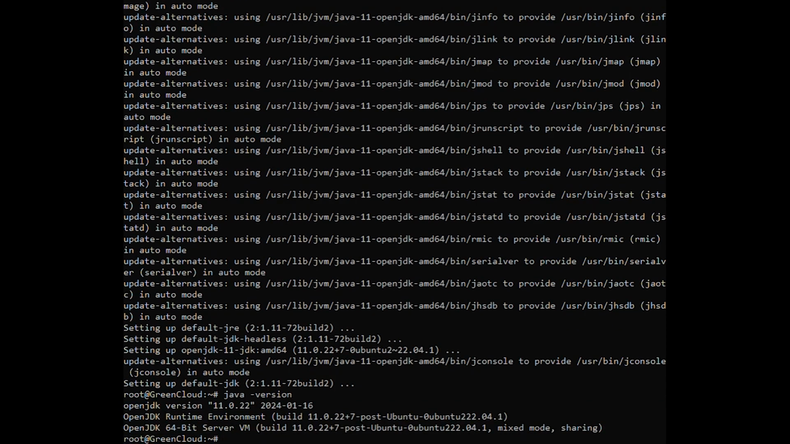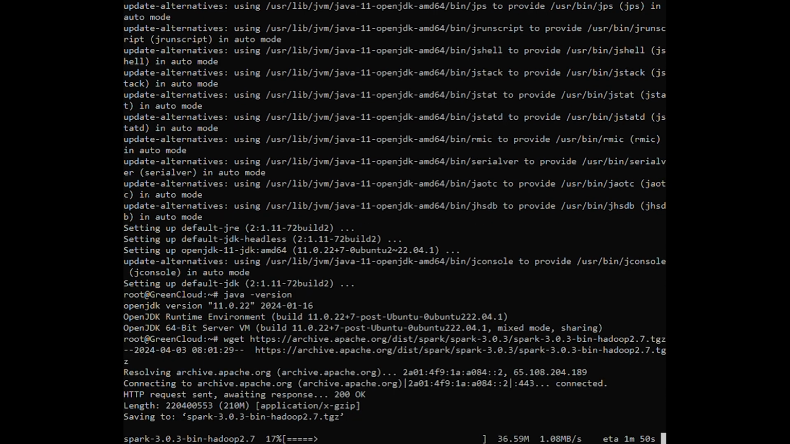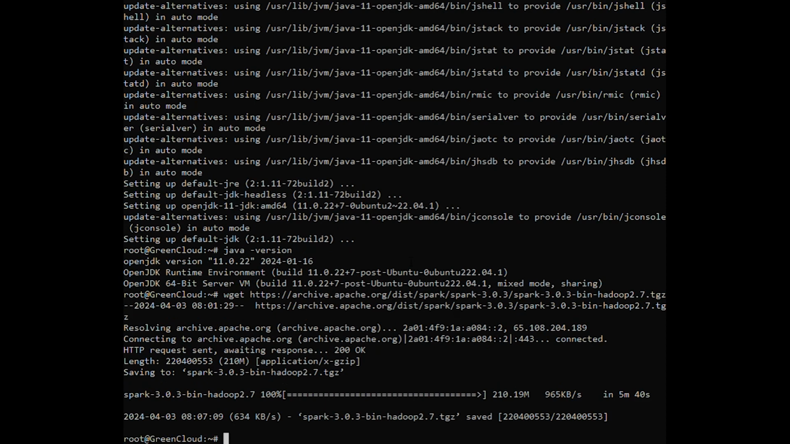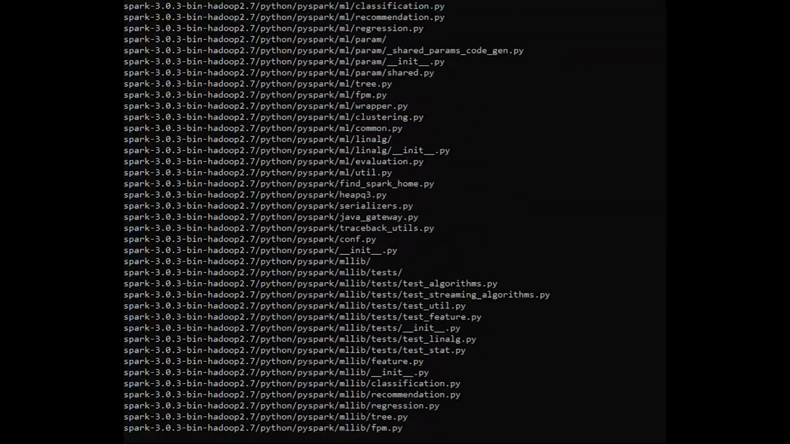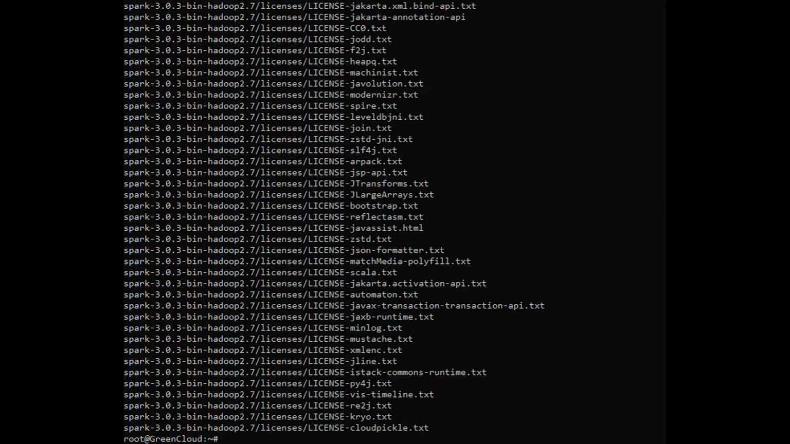Next, you can download Apache Spark using the following command. Once downloaded, extract the Apache Spark file by utilizing the following command. After the file is extracted, move the folder to the directory /opt.